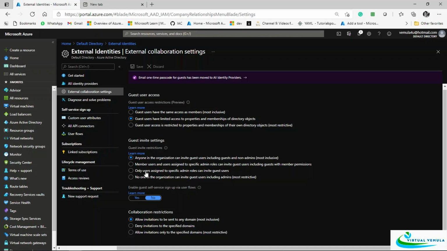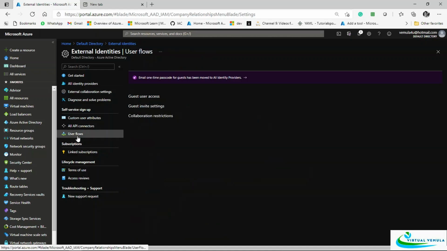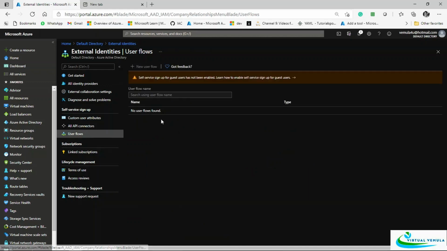And then you've got three more settings which control who can send the invitation. So please go through these settings once. And then there is another setting here: enable guest self-service sign up via user flows. Now there is a user flows option. Just explore this. You can enable this so that your users can use user flows and sign up, right?